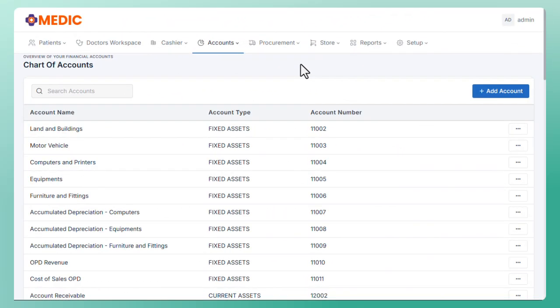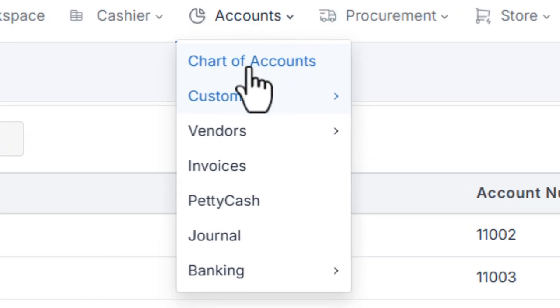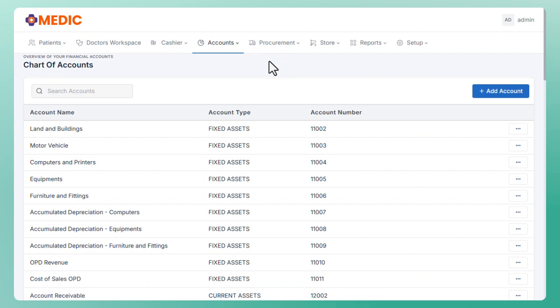To access, click Accounts, then select Chart of Accounts. You will see a list of all accounts. Each account represents a category for financial tracking. Accounts can be grouped to maintain structure and clarity.